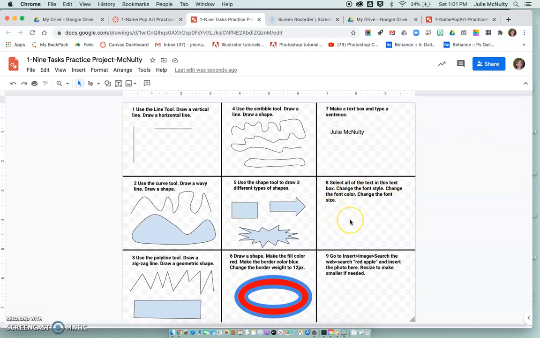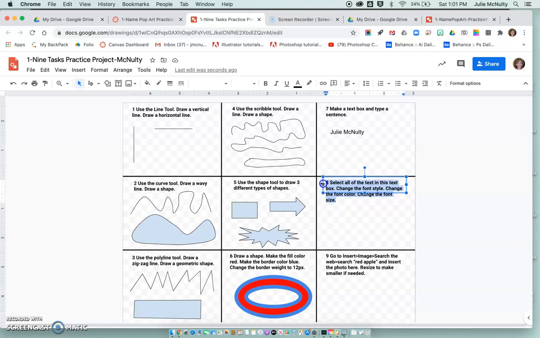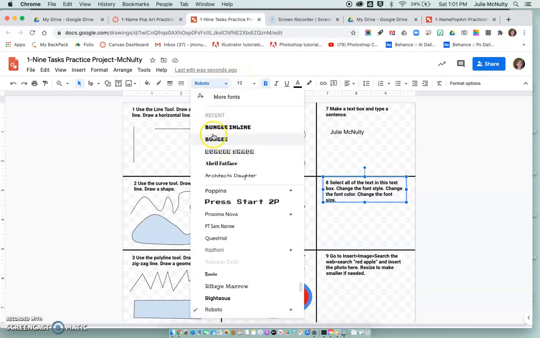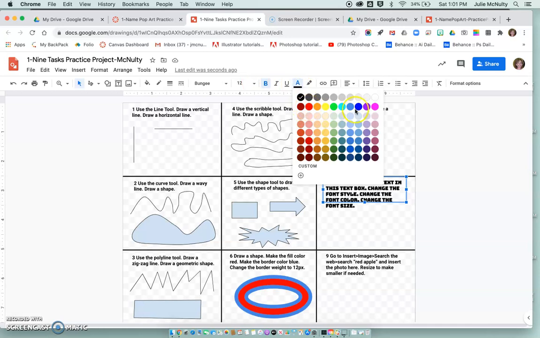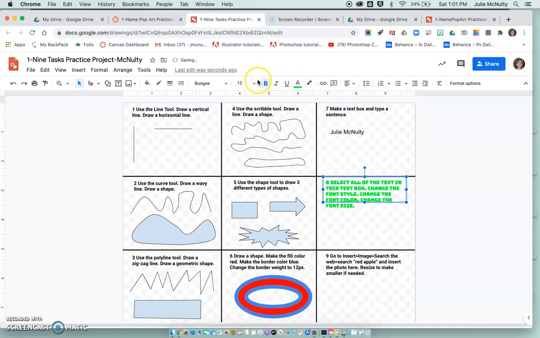Number 8, select all the text in this box and change the font style, change the font color, and change the font size. So to select the type, I'm going to click and drag or highlight, which again, you've probably done before. I'm going to change the font style to, I think, that heavy one. Change the font color. That's over here, the text color. I'll make it green. And change the font size. I'll make it a little larger.